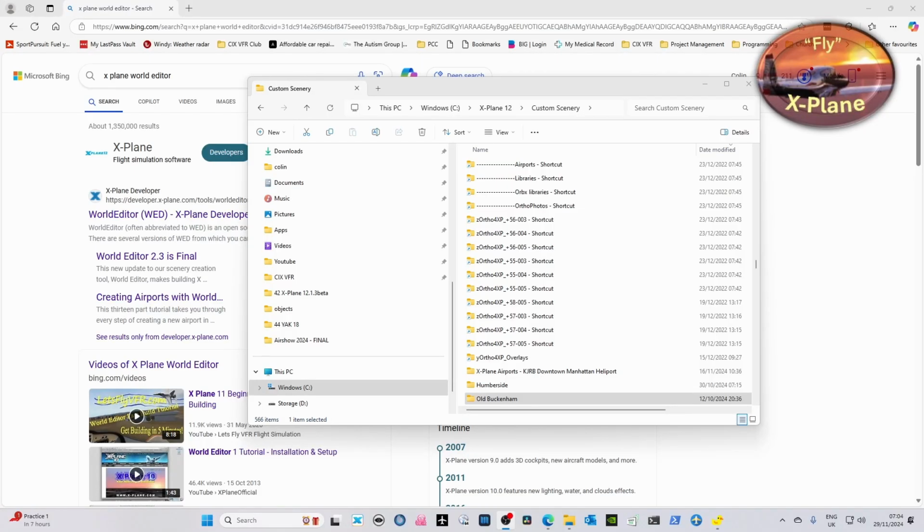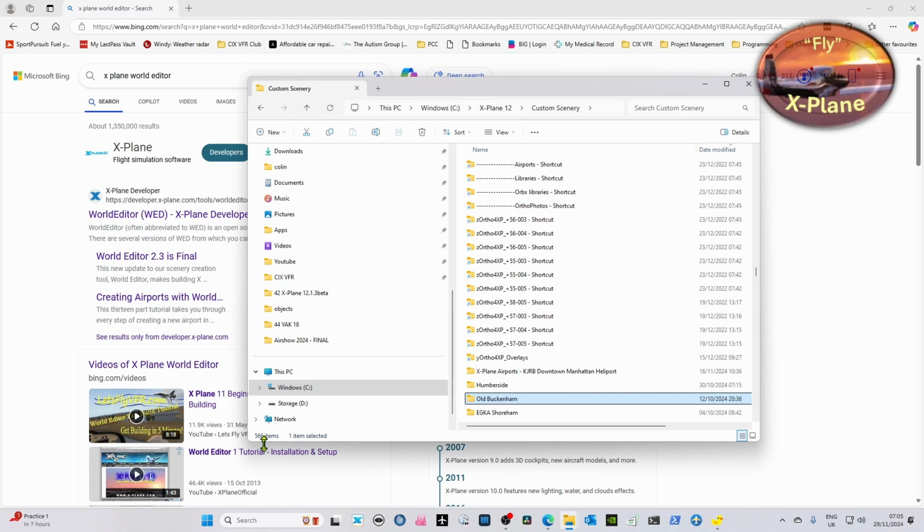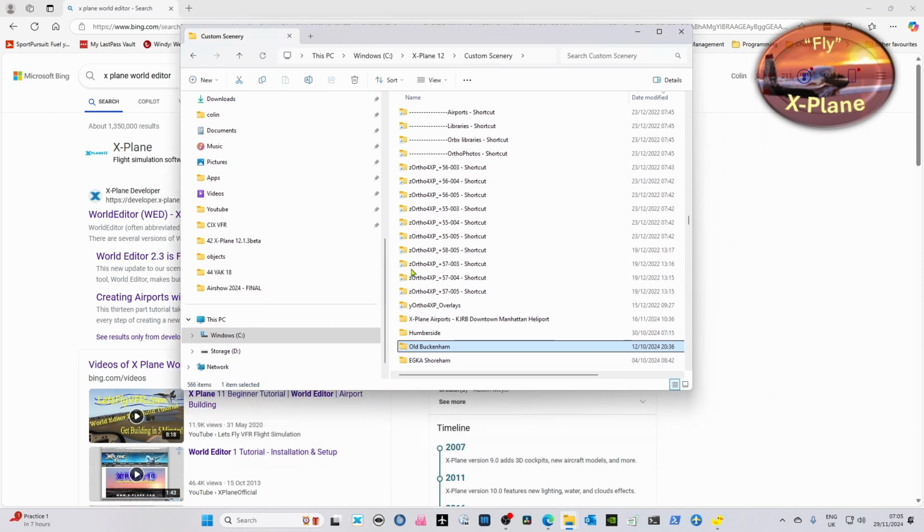So we'll start by having a quick conversation about the actual making of the Limbo line initially, and then how it was placed on the airfield, and we'll take in World Editor and a few other bits and pieces along the way. So the Limbo line itself is stored within the Old Buckingham airfield folder, which is in custom scenery.